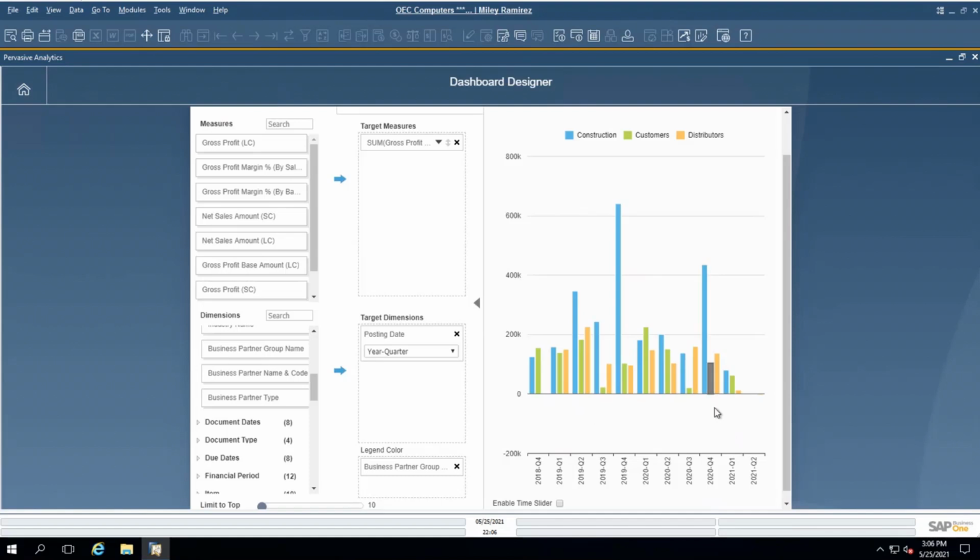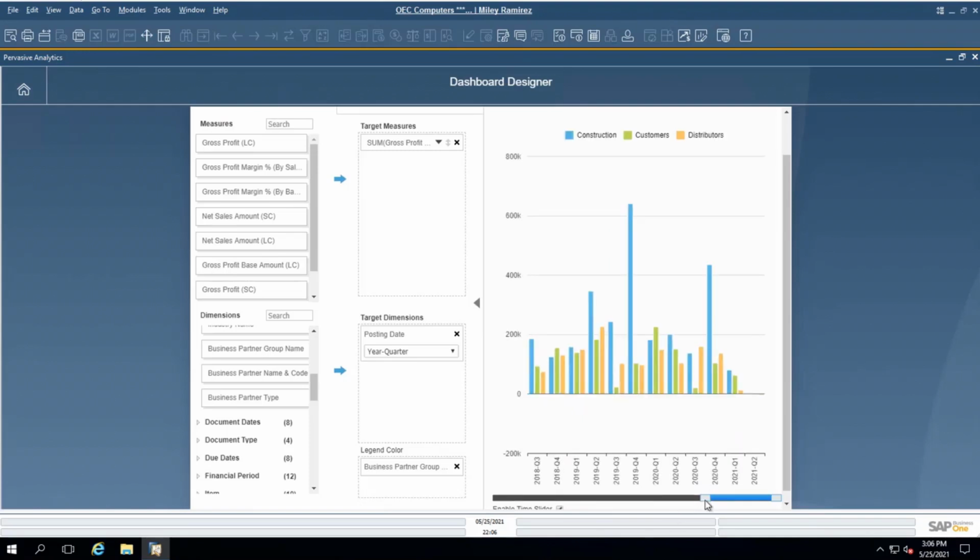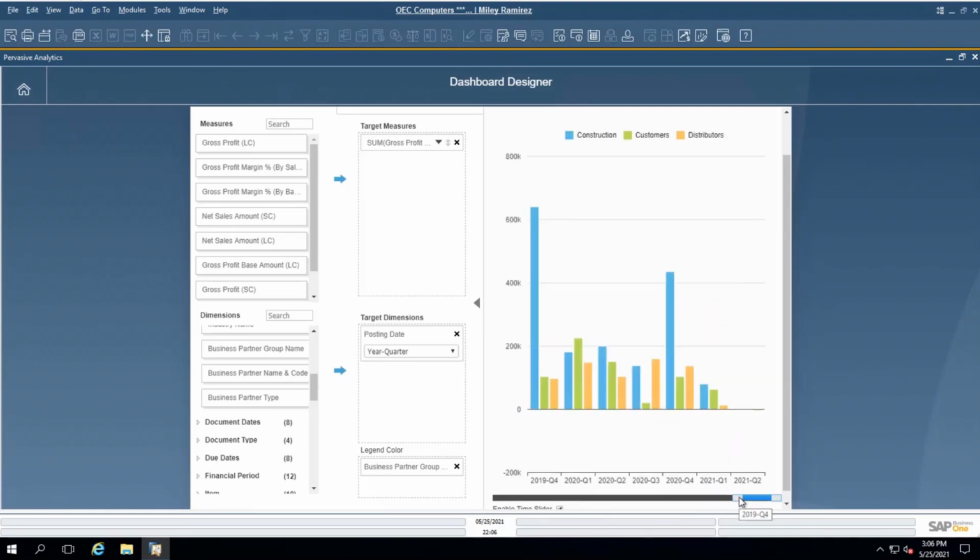If I say, hey, that's too many, I don't want to see this many years, I can go ahead and enable this time slider. Say I only want to take a look at fourth quarter 2019 to today. And I can start looking at my data a different way, right? And I hover over it, and it'll give me a snapshot of that information.